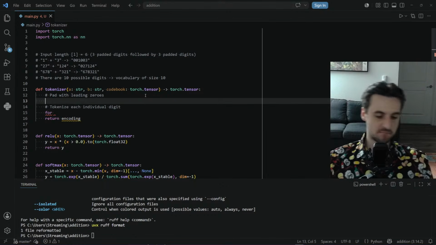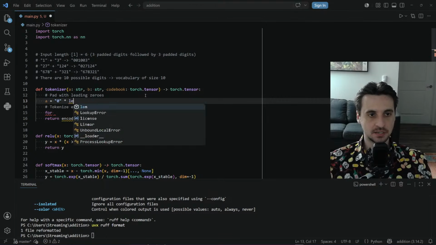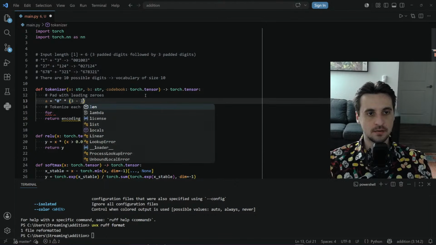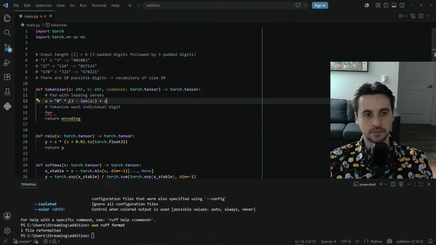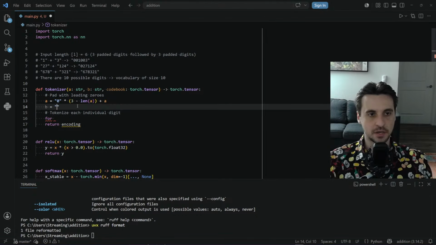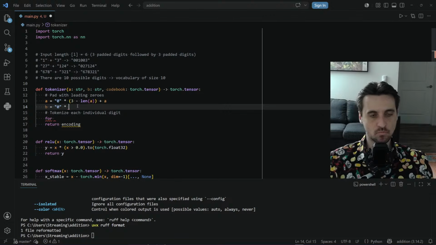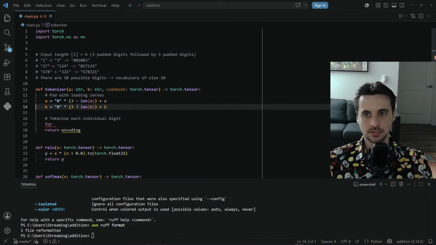So we're going to say A is equal to 0 times 3 minus length of A, plus A. So now 1 becomes 0, 0, 1 because I put 3 minus 1, 2 zeros in front of A. 27 becomes 0, 2, 7. 6, 7, 8 stays 6, 7, 8 because 3 minus 3 is 0. And the same for B. Good. So now I have 3 digits. Tokenize.